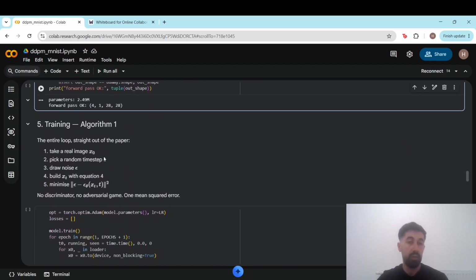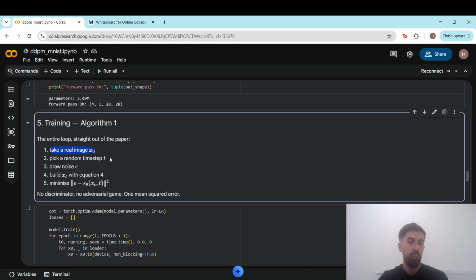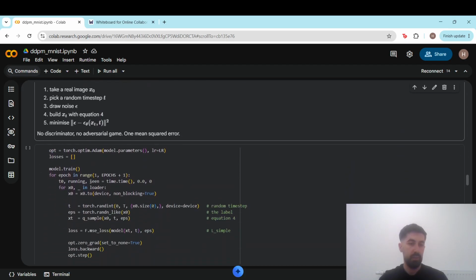Now, for the training loop, just like in the paper, we take a real image, we pick a random timestep, we draw noise, right? We build xt using equation 4, so we do the forward process. We jump from x0, the real image, to xt. Then we have our input ready for the network. The network has to predict the noise epsilon that we drew over here. The network will take as input xt and t, so it will take the timestep embedding and xt, and basically that's it.